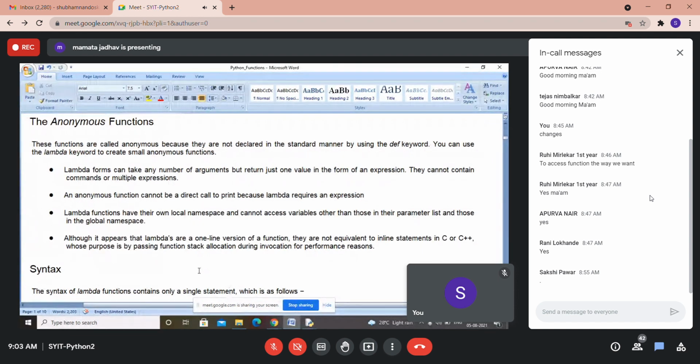Lambda functions have their own local namespace and cannot access variables other than those in their parameter list and those in the global namespace. Okay, so whatever parameters they will be using, they have to create their local parameters, and then they have to use them. They cannot make use of the global namespace or global parameters.